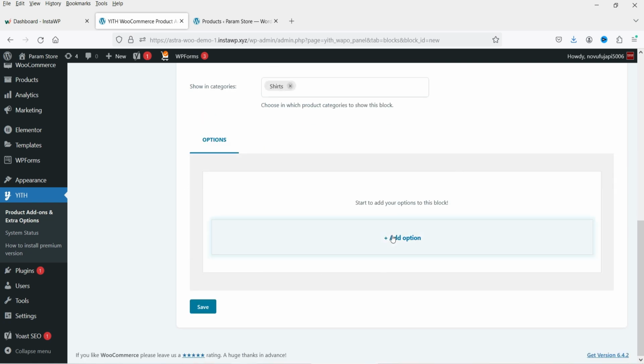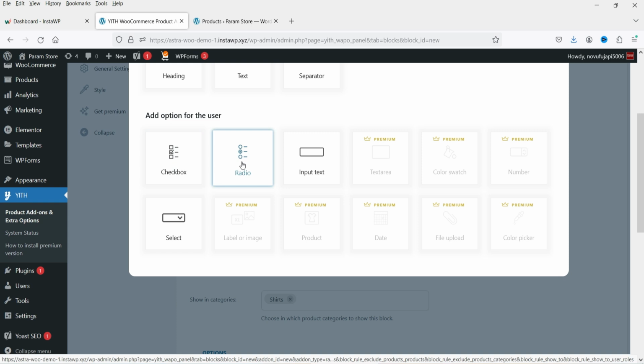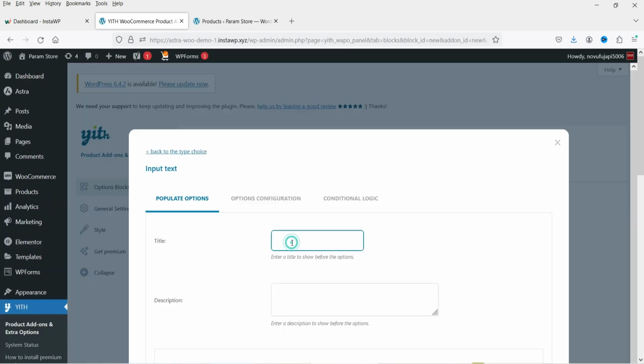Now here you will see add options. So this will give you an option to create add-ons. For the free plugin, we have 4 different options: checkbox, radio, input, and select. And all the other options are only for the premium plugin. So let's start with the input text and name it as headline.